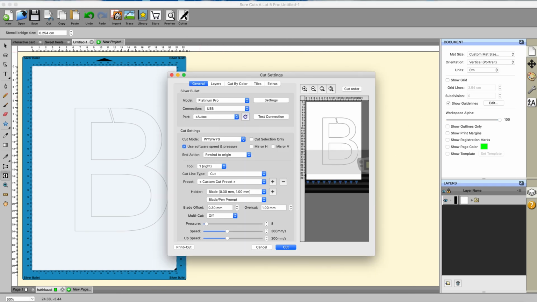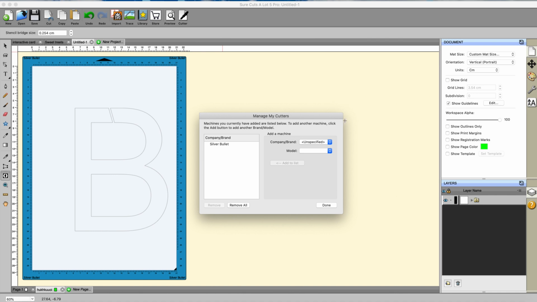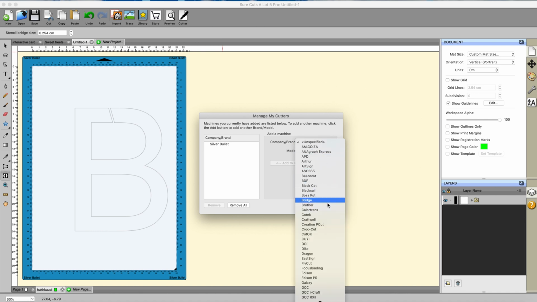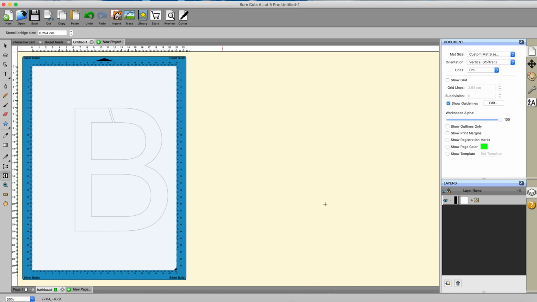If I go to Cutter here, you can see that I've got it set up for Platinum Pro. However, if I go up to my cutter and manage cutters, and I go to the company brand, you can see a whole load of brands here that you can use with this particular software. Now, I will say that in Shortcuts a lot, you cannot cut directly to your Brother ScanNCut. Brother won't let them do that at the moment. Whether that will change in the future, I don't know. I wish it would.